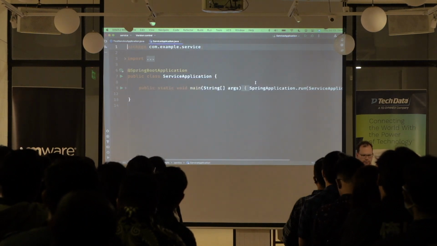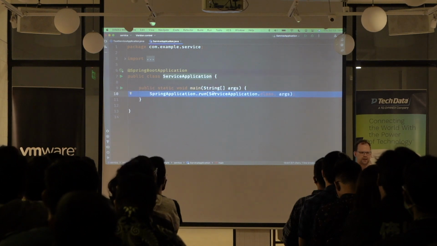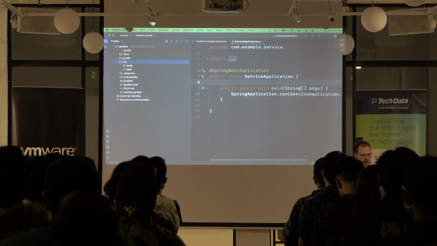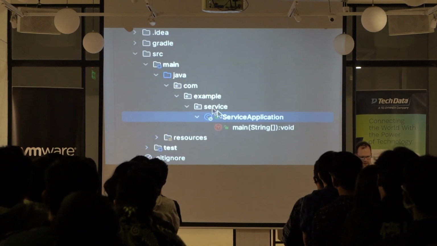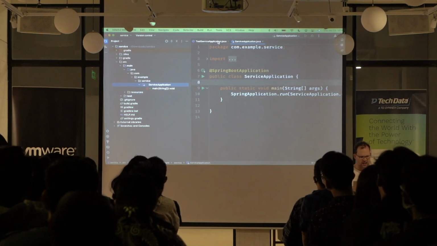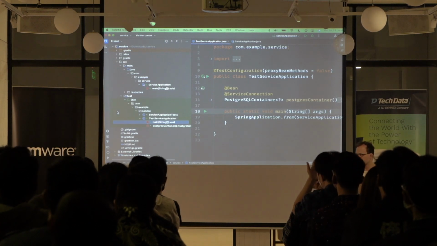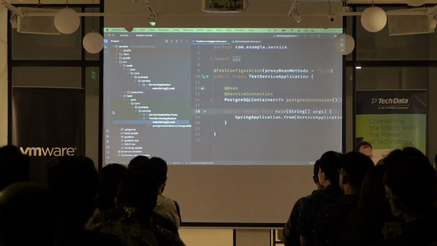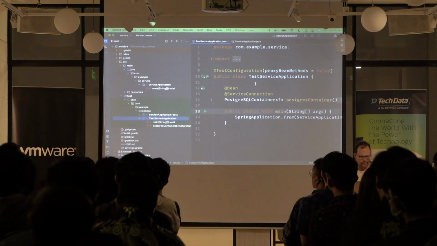So here's my main production code right here. Service application, public static void main, spring application.run service application. This is in the production code folder right here, right? You can see source, main, Java, common example service. But in the test package, I have this right here. This is my test main code, okay?